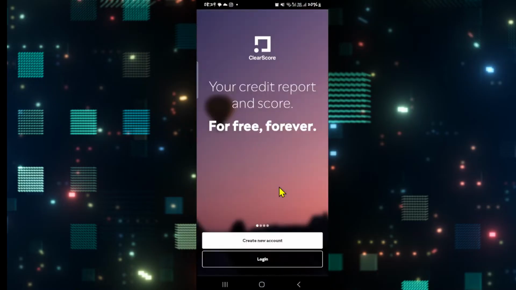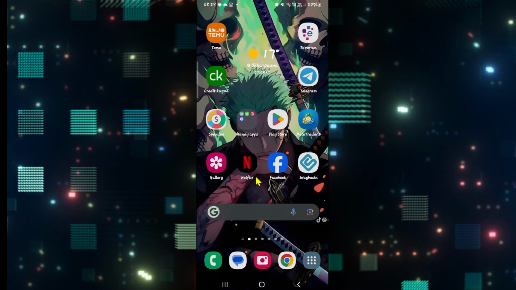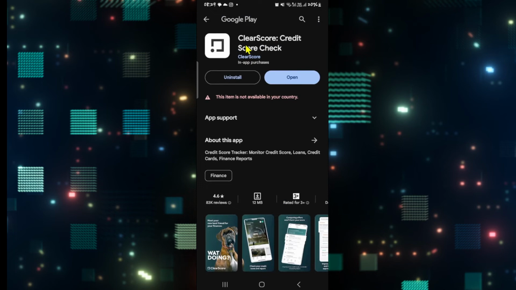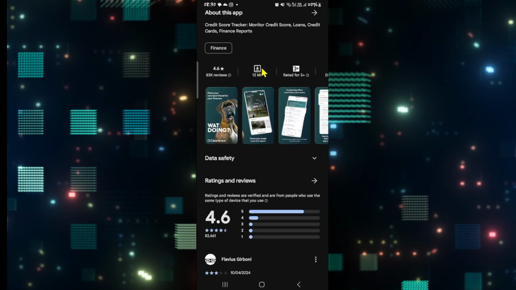If you're trying to log into the ClearScore application and check your credit score, but you are not getting your credit score from the app and you're facing some issues, then the first thing to check is to see if your application is updated to the latest version. So open up the iOS App Store or the Google Play Store depending on your device, and then search for the ClearScore application. Once you find the application, if you see an update button instead of open, then you will need to tap on it in order to install the latest updates. Once the update is completed, open up the app and see if your issue is fixed.